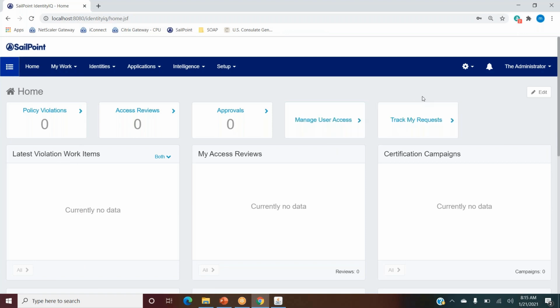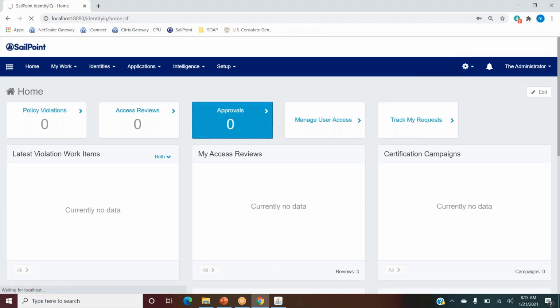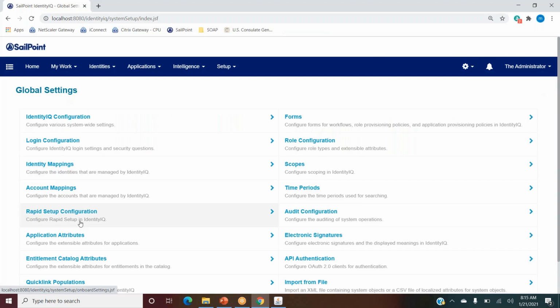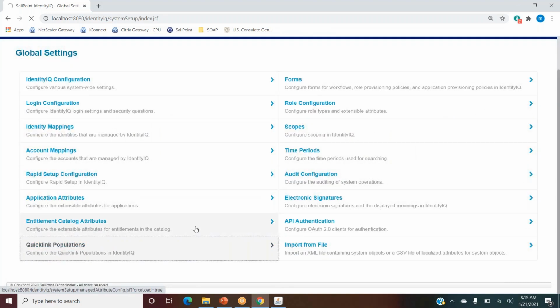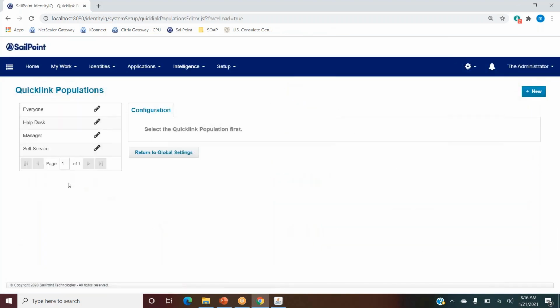Now next is how we can configure the quick link. To configure the quick link, we need to go to the global settings. Inside the global settings, we have quick link population. We can select on it. Here you can see everyone, help desk, manager, and self-service. Almost everyone and self-service are the same. But manager maybe has some higher privileged access than self-service and everyone, right? Even the help desk has higher privileges than an individual, right?